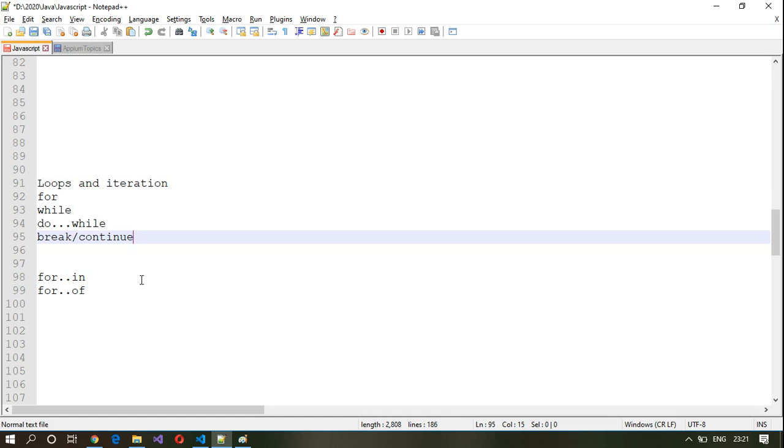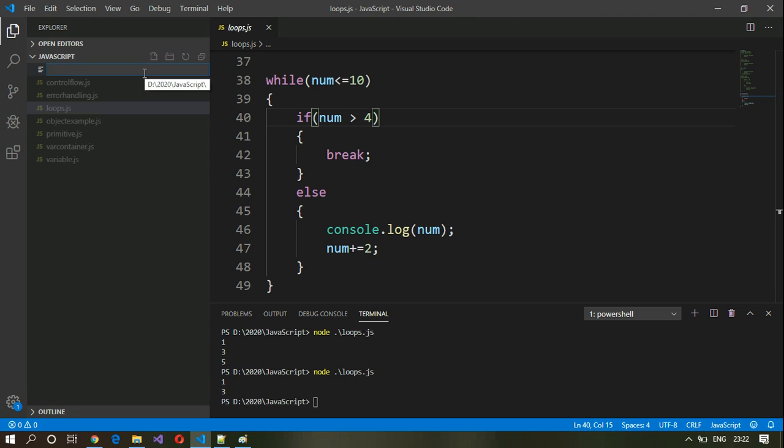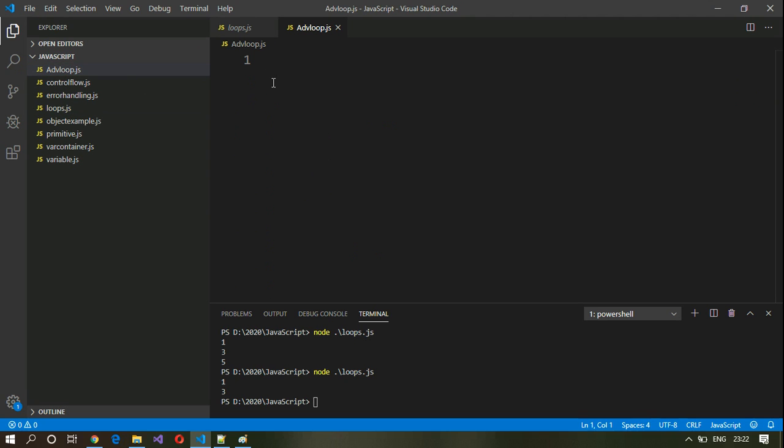Hello and welcome back. In the last session, we have seen how to use for loop, while loop, do while loop, and also break and continue. In this session, we will take a look at for in loop and for of loop. For that, I'm going to create another file called advloop.js.